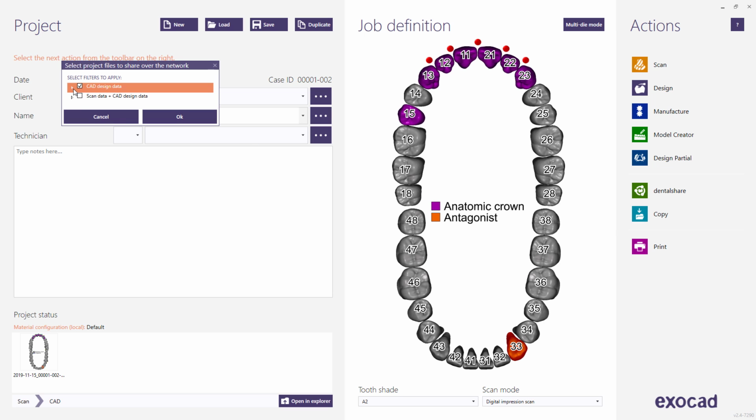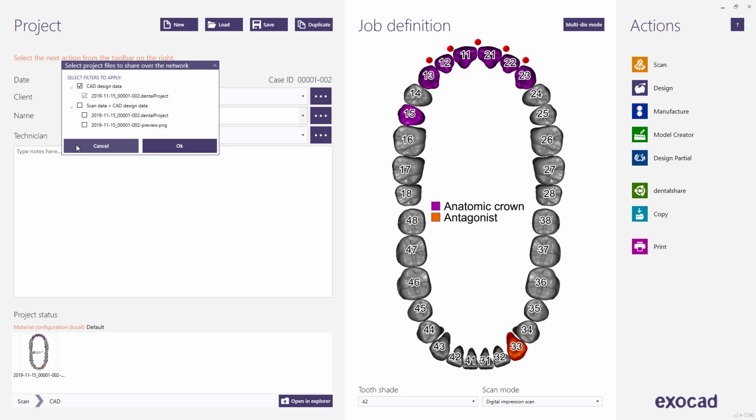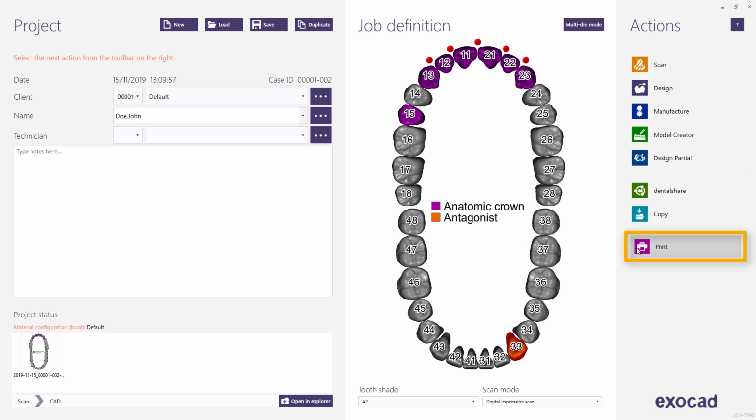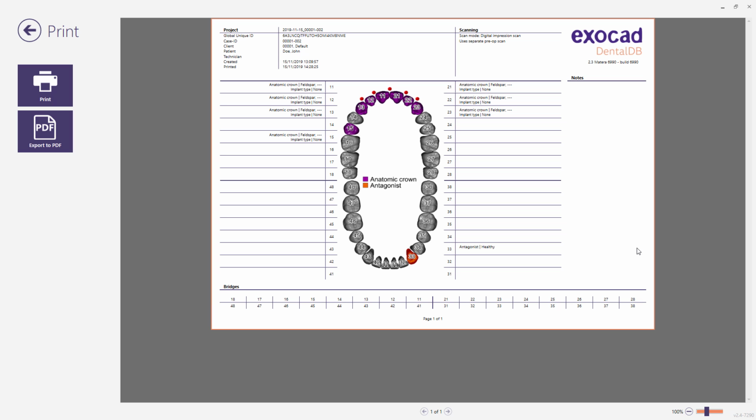Select Filters to apply. You can also print the job definition prescription or export to PDF.